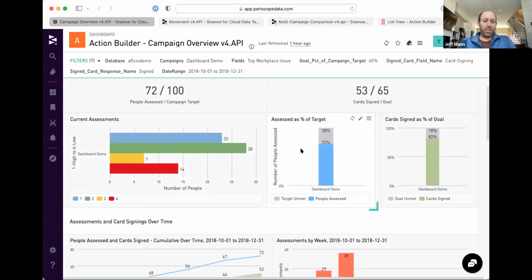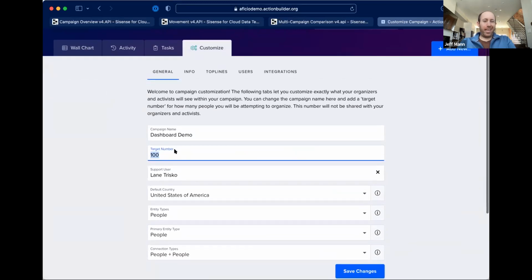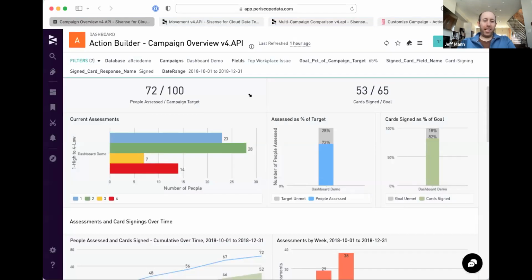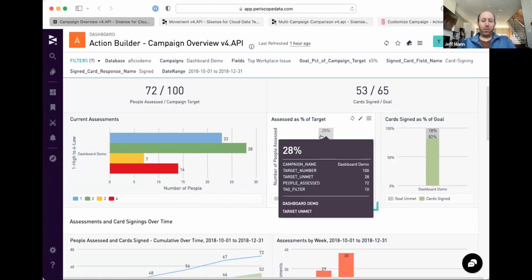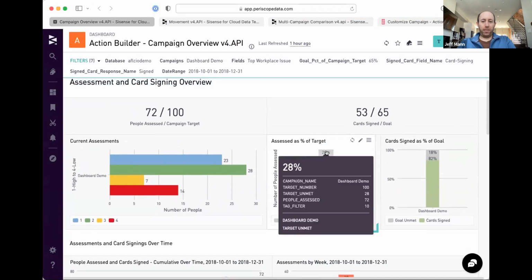This is another cool thing we did. Campaigns in Action Builder have, in this customize tab, this target number. The idea behind this was, regardless of how many people you currently have in your list, you might know that in this particular work site, in this campaign's universe, there's 400 people. I may only know who 200 of them are, but you can set this target number, and then we use that target number here to see how close we are to hitting our assessment.